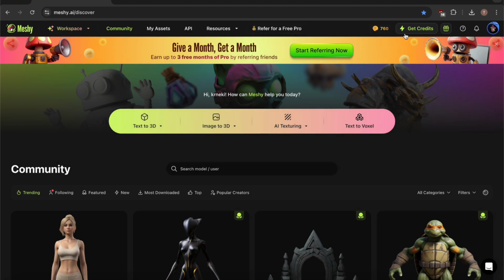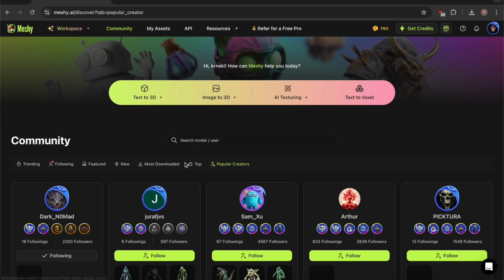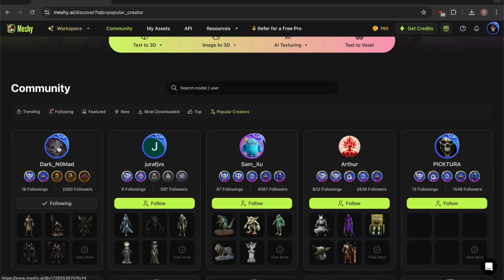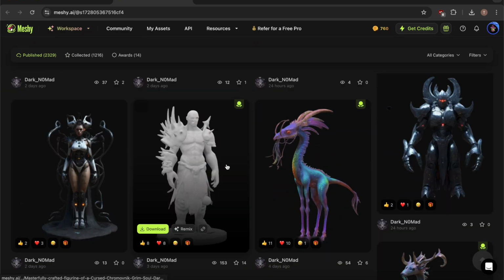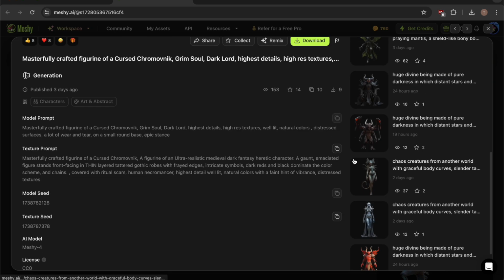Now we're gonna go to the community tab, and I'm gonna show you how the remix button works. So for this I'm gonna use my account with the pro plan, and I'm gonna go to the community tab and go under the popular creators. Click on the first one, and over here, as you can see, here are all the models that he generated. I'm gonna select this one and scroll down, and over here we can click on remix.